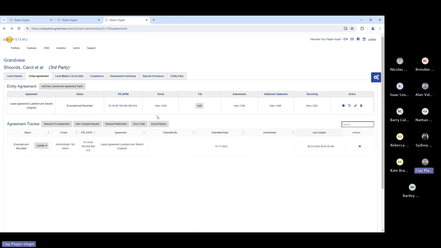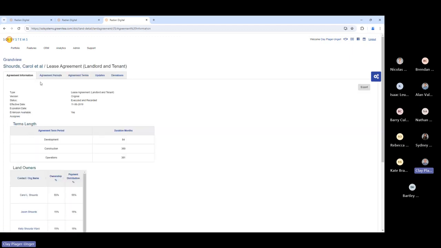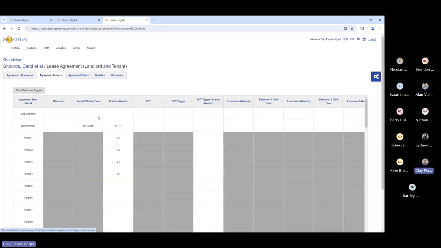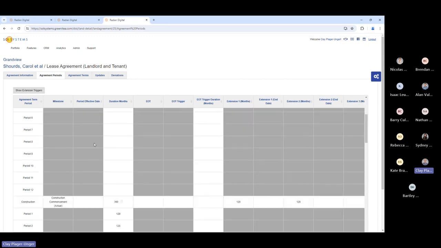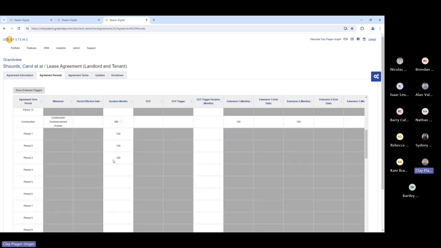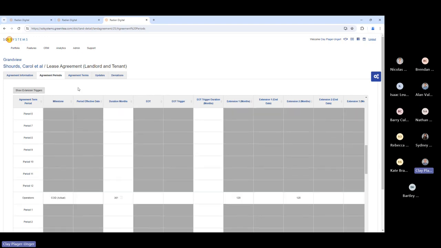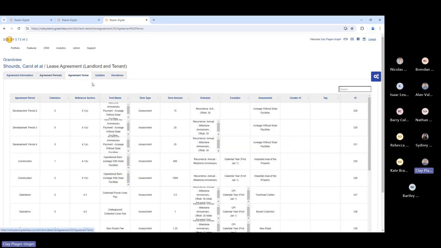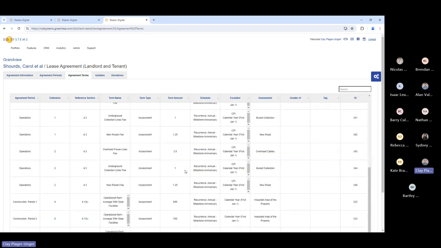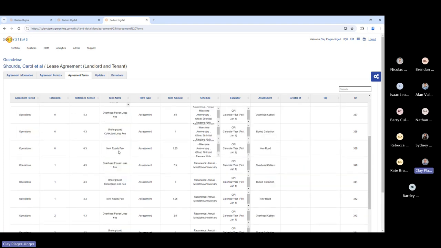Just as a preview, we don't have to get into it in depth, but in view edit, there are agreement periods that we're defining. So these are the specific agreement term periods that we're looking at, development, and this is how the data is seeded. These are the input variables that are going to generate the payments. And then there's agreement terms. These are all the different payment terms that are seeded to generate the payments that we're looking at.